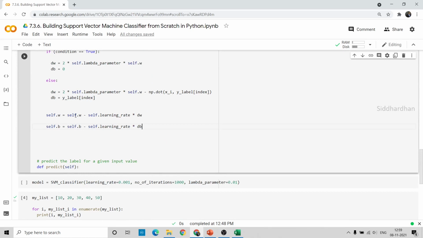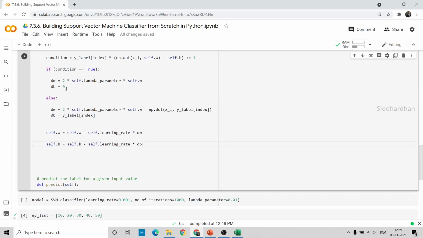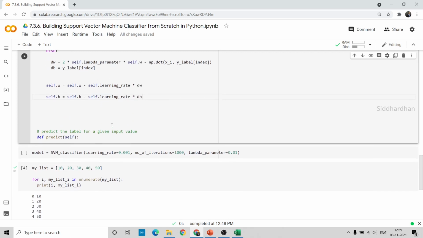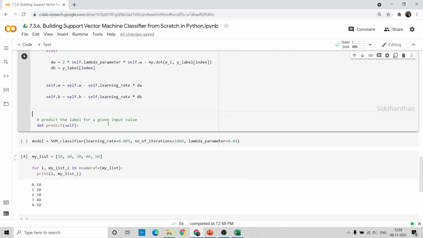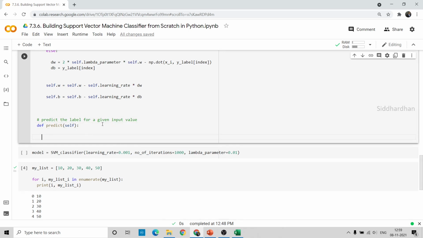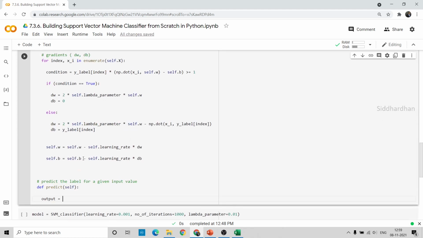So w is equal to w minus learning rate into dw, and the dw value is given by these two equations. Okay, and now we have finally completed our gradient descent, and now we can write the function for predict. For this I'm going to create a variable called output. Once this gradient descent is completed, you will get the best weight value and the best bias value. So we get optimized values for our weight and bias.